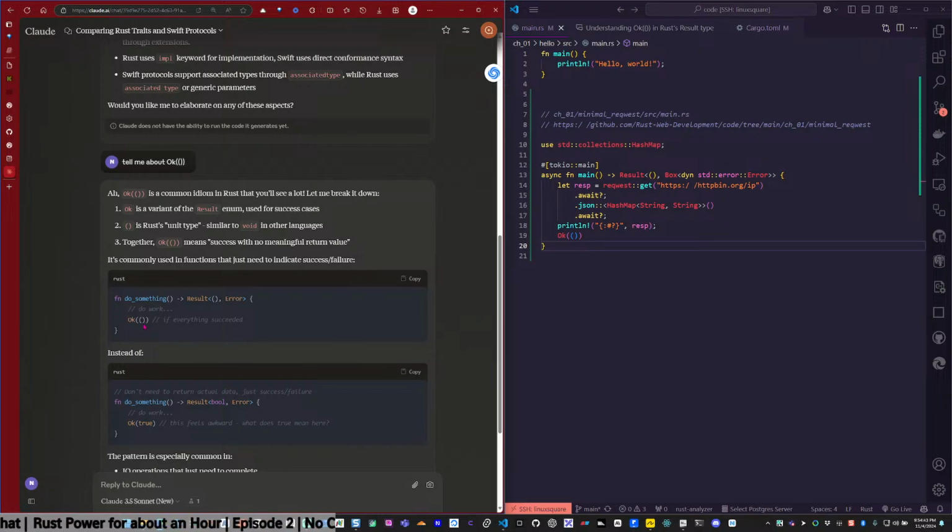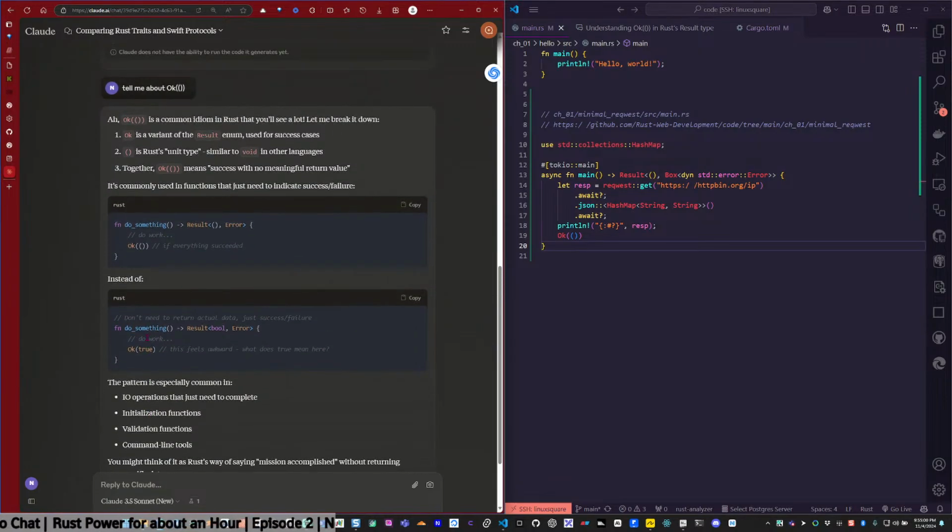So I need to indicate success. If it's failure, then I'm going to handle it with an error, some kind of graceful message. So I can just think of this as a more explicit indicator of success. Don't need to return actual data, just success or failure. Function, do something, return Result, true, false, and an error message. Do some work, returns true. This feels awkward. What does true mean here?